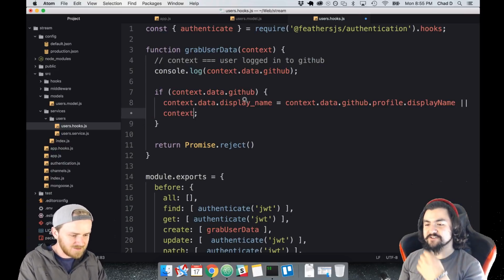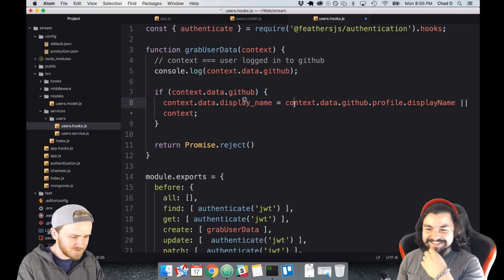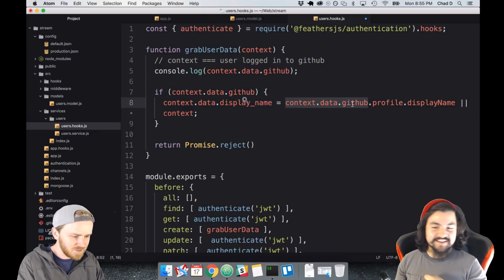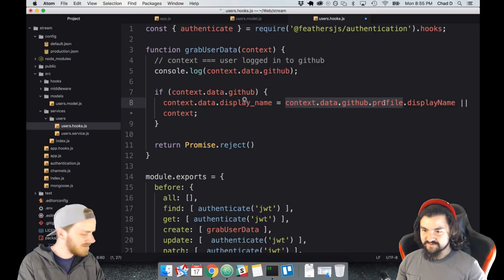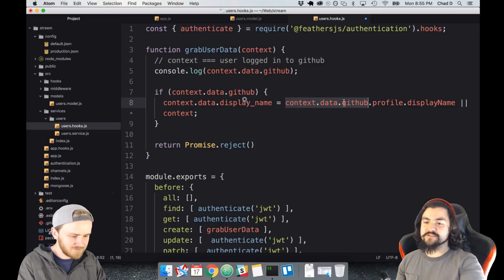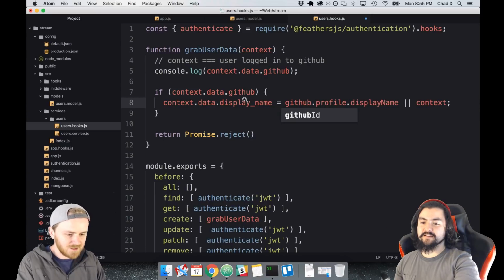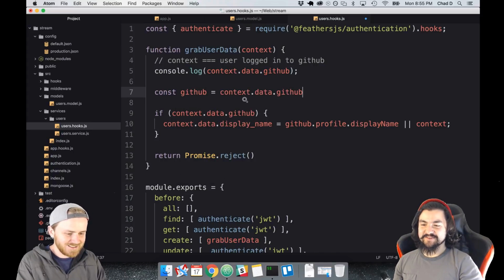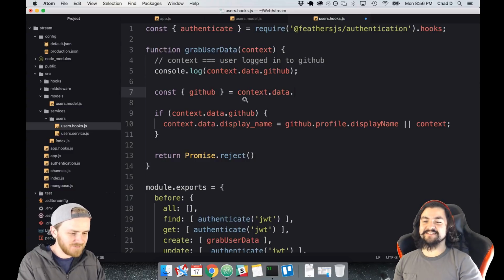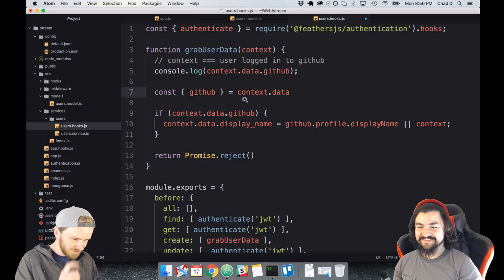Actually, let's use destructuring. Yeah, I was going to say this is long. Should I take out GitHub, or should I take out profile? Let's take out GitHub. GitHub equals context. You want to wrap that in curlies. Wrap that there in curlies. Yeah, and then remove that GitHub on that side. There you go. Chad knows how to program. I know how to use destructuring. I'm all about it.